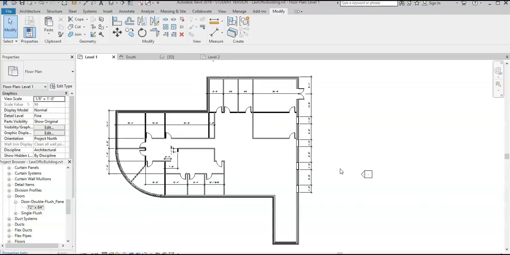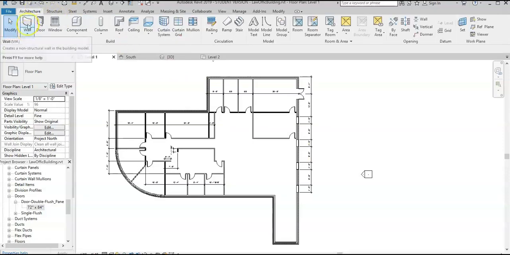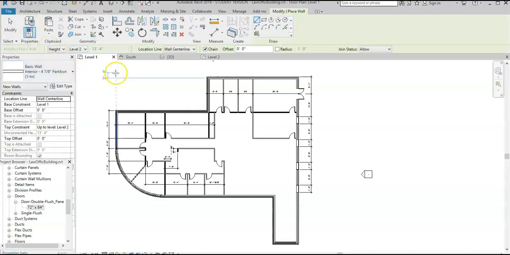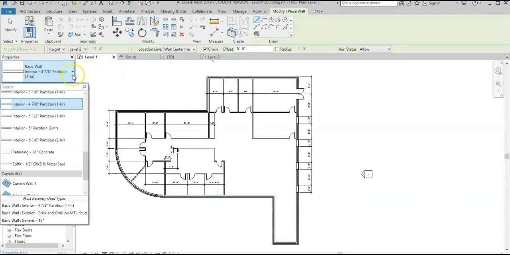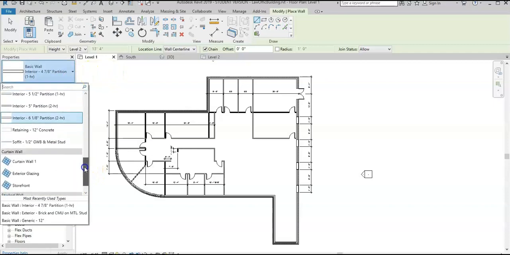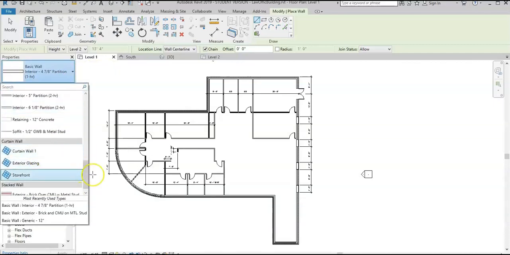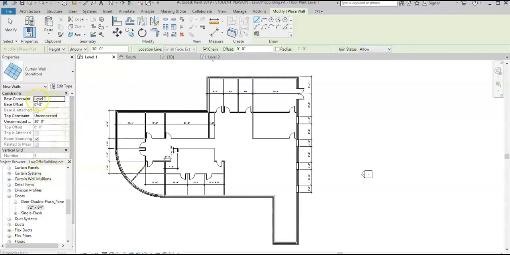Now I'm gonna add some curtain walls to this building. So from architecture, if you select wall, here if you scroll down, you can see we have curtain wall, select the storefront, and now for the base offset, select 2 feet. And for the height, select 6 feet, type 6 feet.